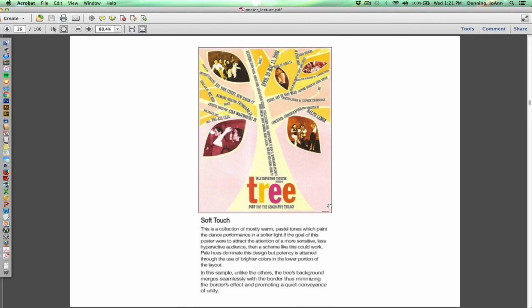This is more of a soft touch. If you're going to label this one, it could be soft touch, and it's mostly warm pastel tones, which paint the dance performance in a softer light. If the goal of this poster was to attract the attention of a more sensitive, less hyperactive audience, then this scheme might work. The pale hues dominate this design, but there's some potency here through the use of bright colors in the lower portion of the layout. And in this sample, unlike some of the others, the tree's background merges seamlessly with the border, and it minimizes the border's effect and promotes a more quiet sense of unity.